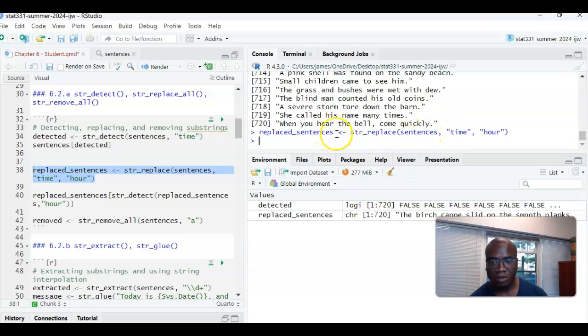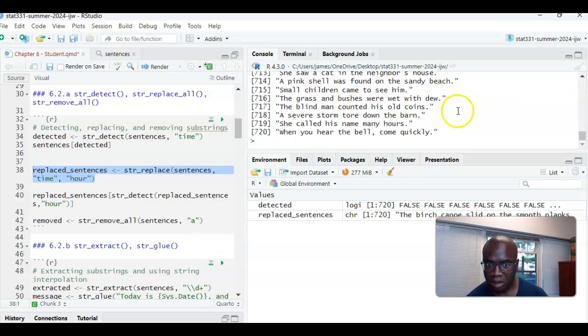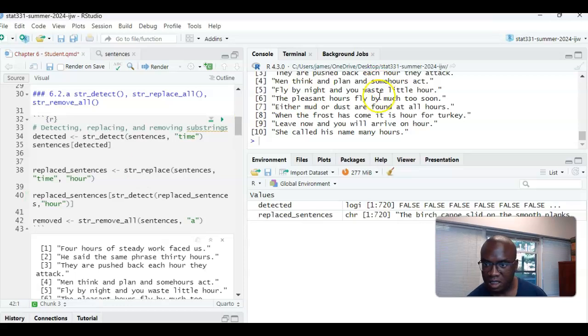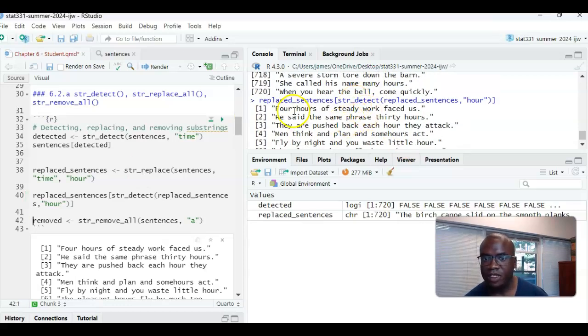So if I do this, not that. If I did this, no sentence has the word show up twice, but if it did show up twice, it would replace only the first time it occurred. Okay, and hopefully that makes sense.